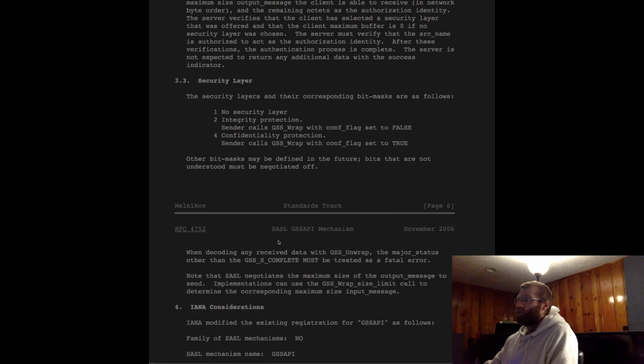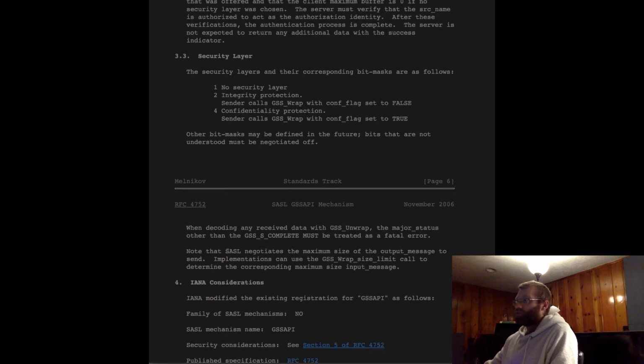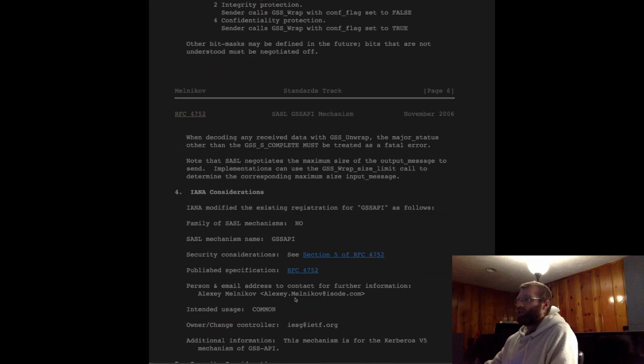When decoding any received data with GSS unwrap, a major status other than GSS_S_COMPLETE must be treated as a fatal error. Note that the SASL negotiates the maximum size of the output message to send. Implementations can use the GSS wrap size limit call to determine the corresponding maximum size input message.